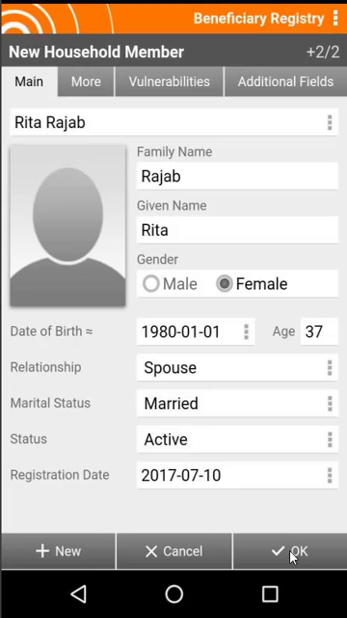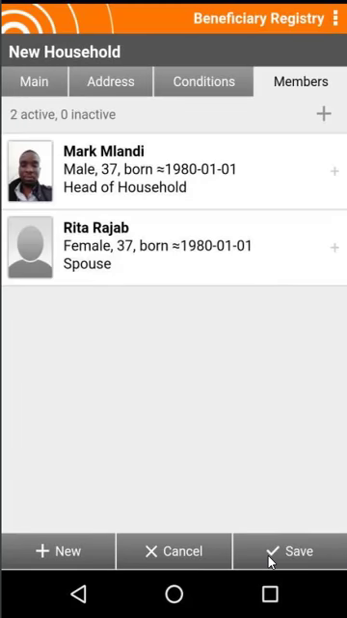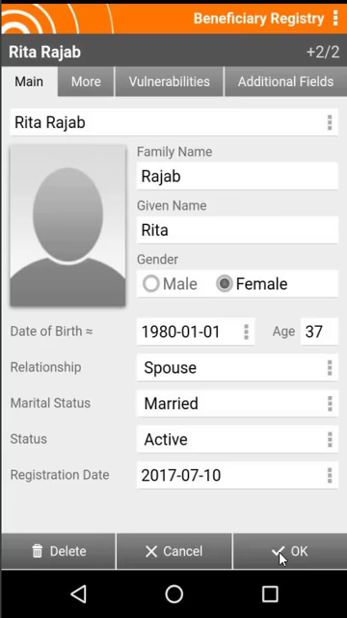Touch the OK button if this is the last household member to be registered in this household. Alternatively, you can also touch the Cancel button to discard the current member details. This will then take you back to the Members tab. If you want to update any member, touching it will open the member in edit mode.